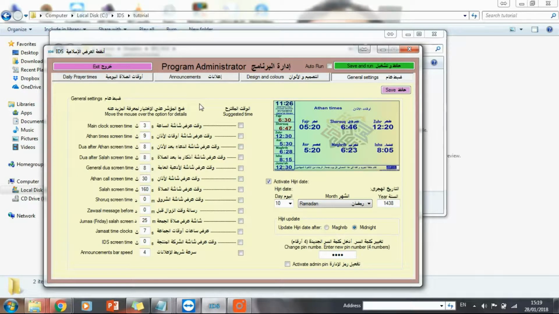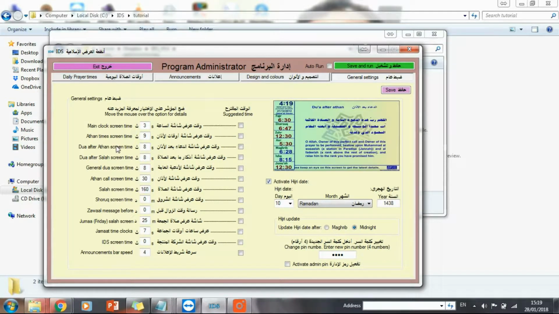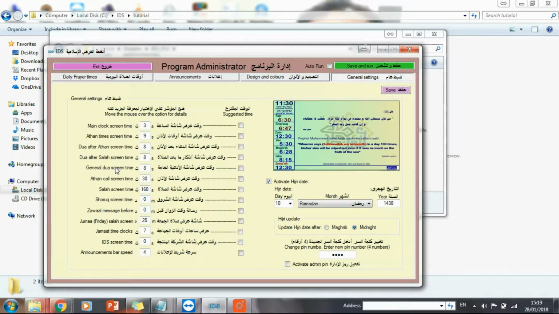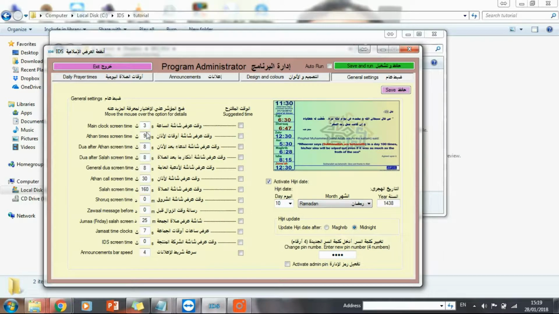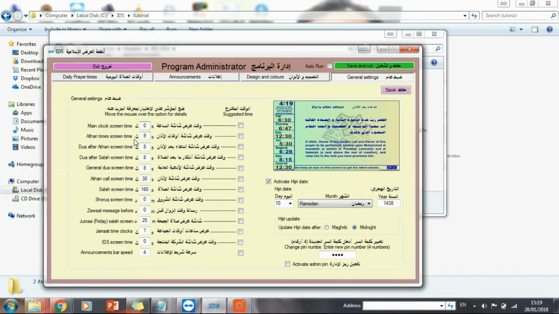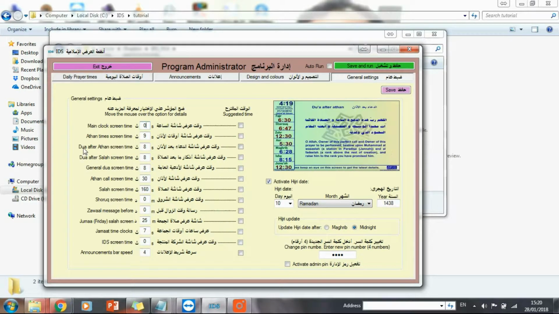The third tab is the general settings one. This is an important tab which allows you to control what you display and what you don't. If you hover your mouse on top of each one of these, you will see in the preview to the right which section of the display you are affecting. To choose not to display any one of them, just set the timing to 0 seconds, and the software will not display that section. For example, if you don't want to show the general dua after salah, all you need to do is set it to 0, and it's not going to display.